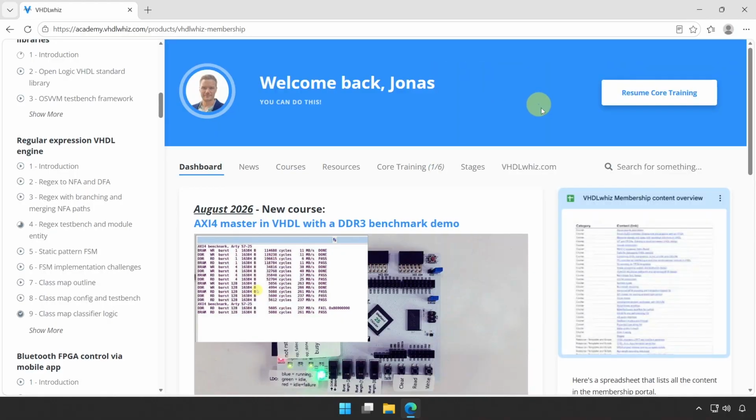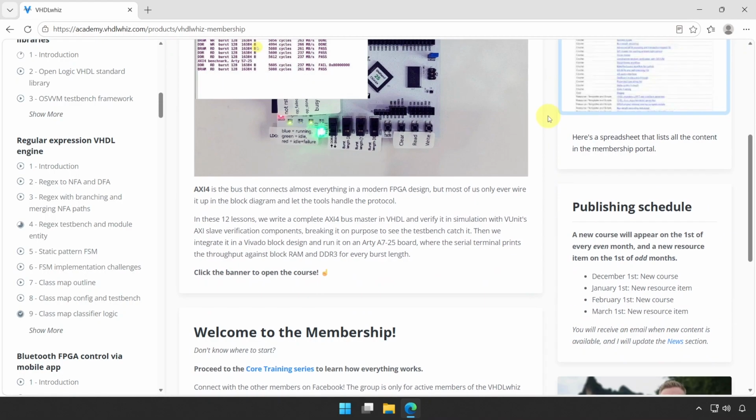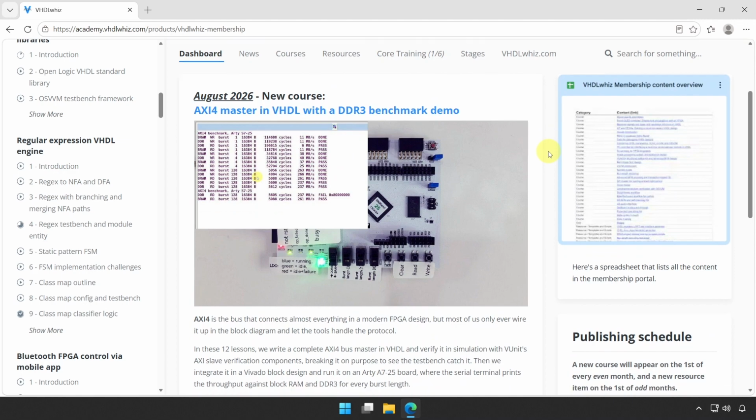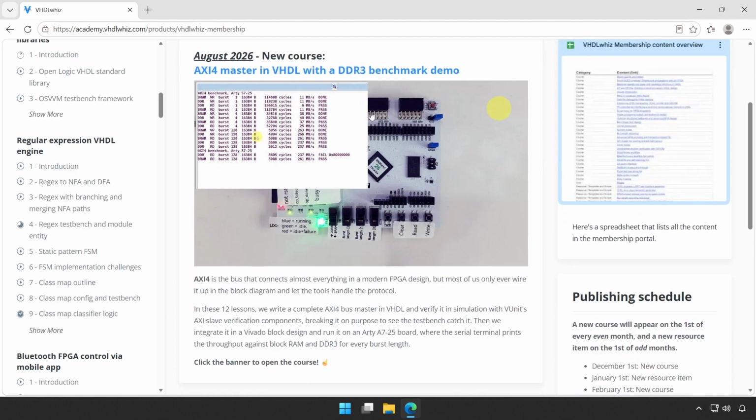When you first log in, you're going to be at the dashboard. This is the dashboard of the membership portal. At the top of the dashboard, you will always find a post featuring the latest content in the membership. In August 26, it's this new VHDL course with 12 lessons: AXI4 Master in VHDL with a DDR3 benchmark demo.